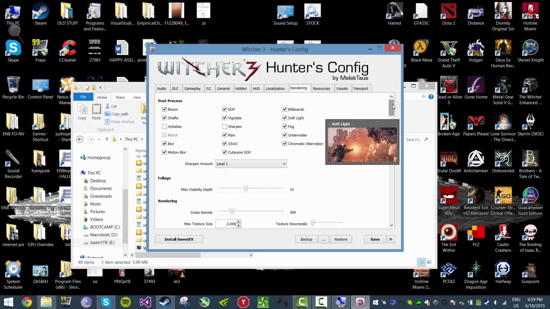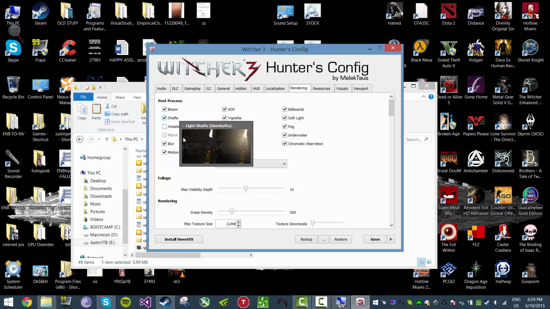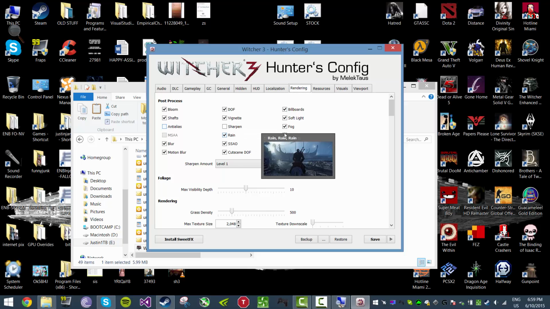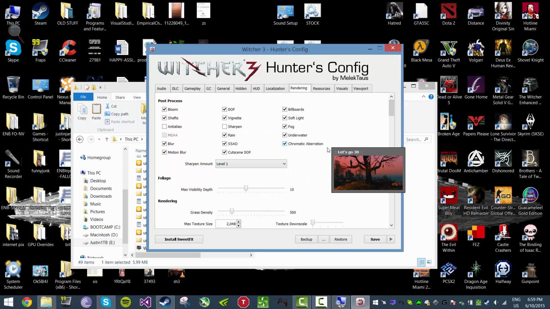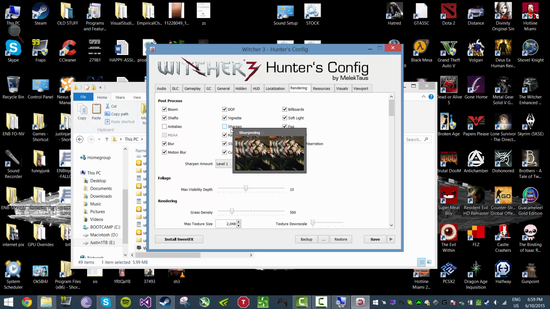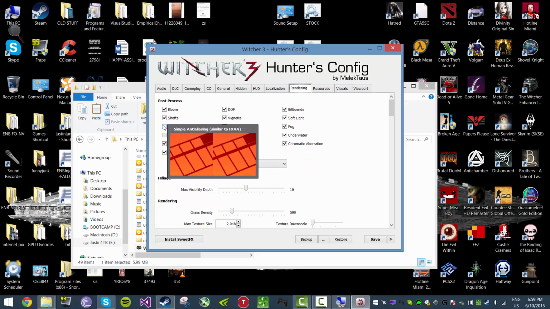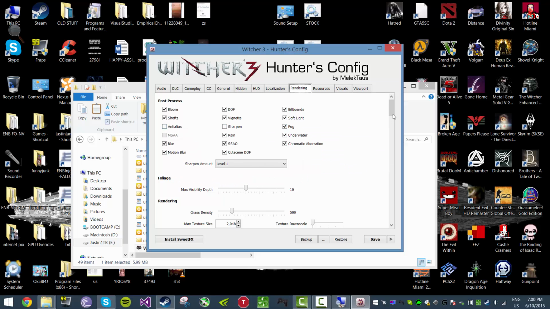This is where we'll take our time to actually configure it. As you can see, you have post-process here. You can change most of these. You can turn them off if you want the extra frames, but I'm kind of a graphics whore, so I'll leave some of them on. Turn off sharpening because I'm already running at a lower resolution, so sharpening is not even gonna matter. Same with anti-aliasing, it's just gonna look worse.